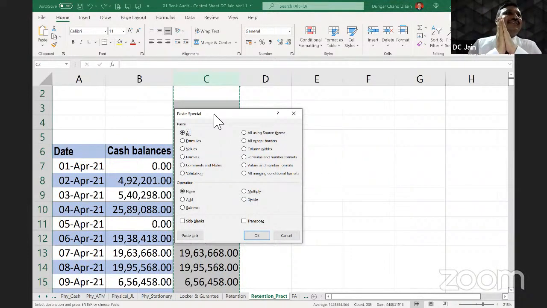Perfect. So the moment there are radio buttons, you can select only one among all of them. There cannot be multiple choices. Whereas with check boxes, you can select or you can ignore all also. So that small difference you should know. So here I will say paste special values.